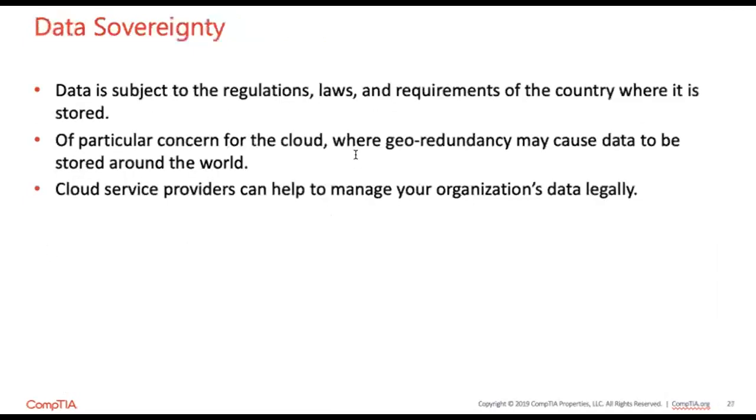Now, when we move on to data sovereignty, it is basically a principle that digital data is subject to the legal framework of the country where it's stored. The implication this has for the cloud is that data can be stored in multiple jurisdictions due to the cloud's redundant nature, exposing organizations to various regulatory environments, other than their existing environment.